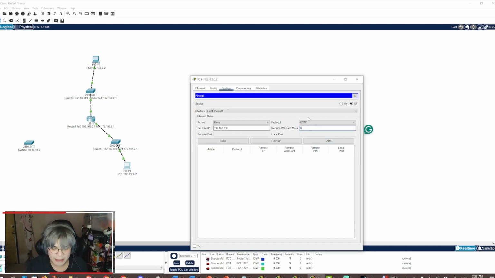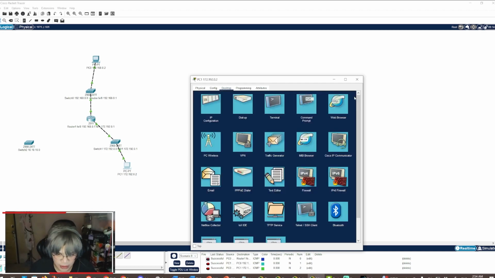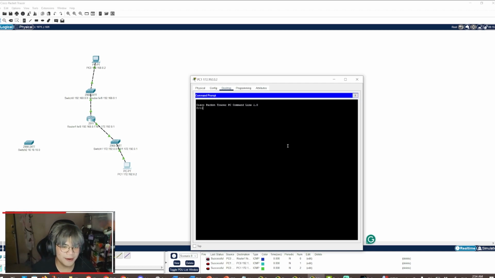Right now, let's start 0.0.0.255. Right? We are blocking anything sent by the network to our network. Just add. We have it right there. Don't forget to turn it on. Close it. And then let's try it again. Ping 192.168.0.2. And it will not work.